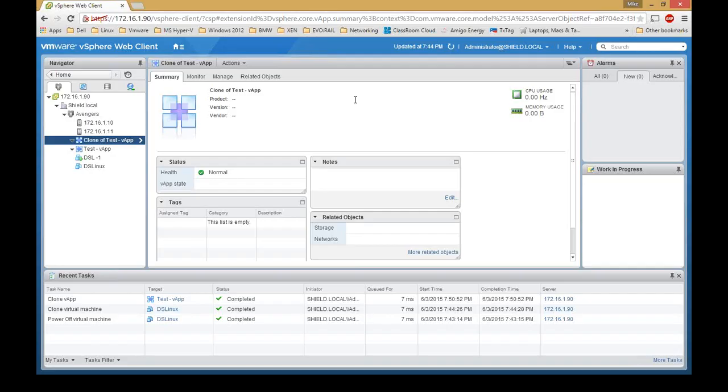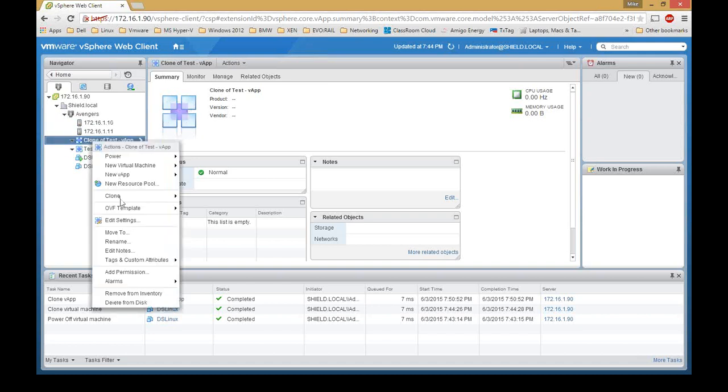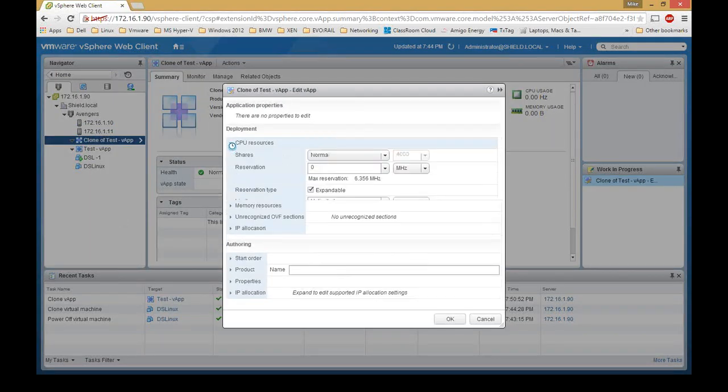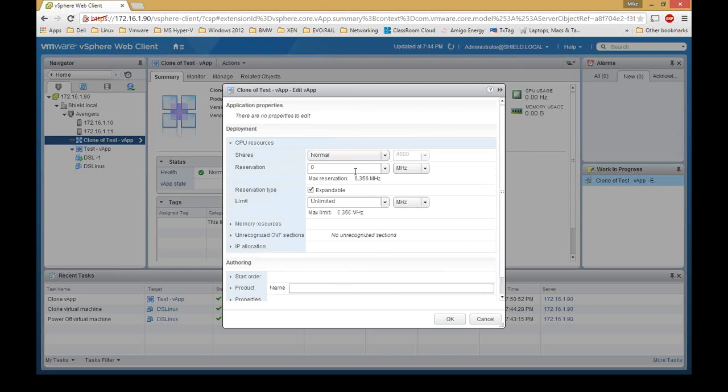So now let's go ahead into our environment here. I still have my clone vApp left over, but if we go to our edit settings for it, we'll go through the options here. In the CPU resources, you can set a reservation. You can go ahead and have an expandable reservation, so if it does happen to run out of reservations, it can pull it from a resource pool, another vApp, or the cluster above it.